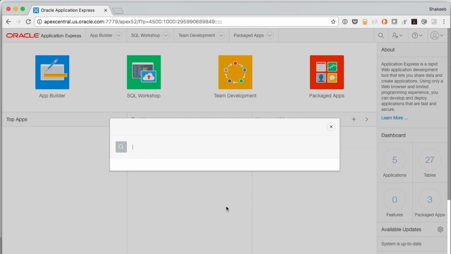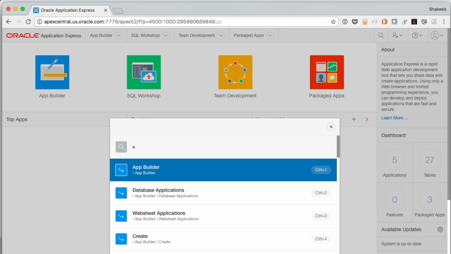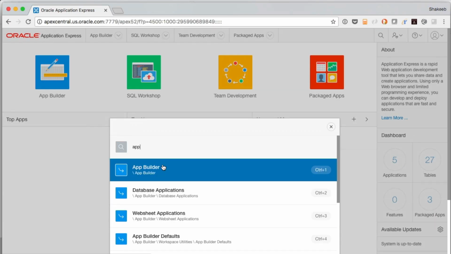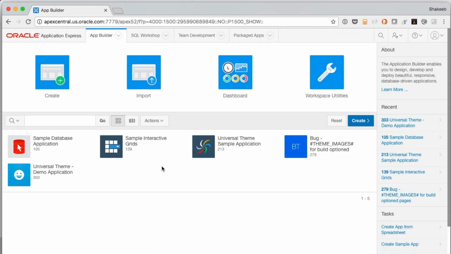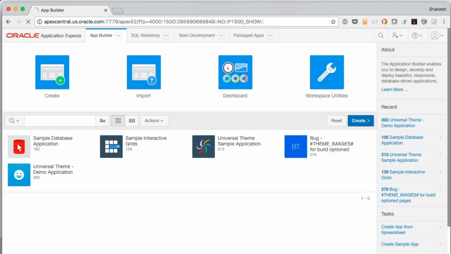But when I hit it, I get this search field pop up in the middle of my screen. And now what I want to do is quickly go and maybe go into App Builder. So I type in App Builder. You'll see I see results immediately. I also see a bunch of other results. I can go highlight. I'm just going to click on App Builder, quickly jump into App Builder. Now I want to go edit my Universal Theme demo application that I just showed you. Okay. Again, hit the shortcut again. Universal sample app, demo app, hit enter.